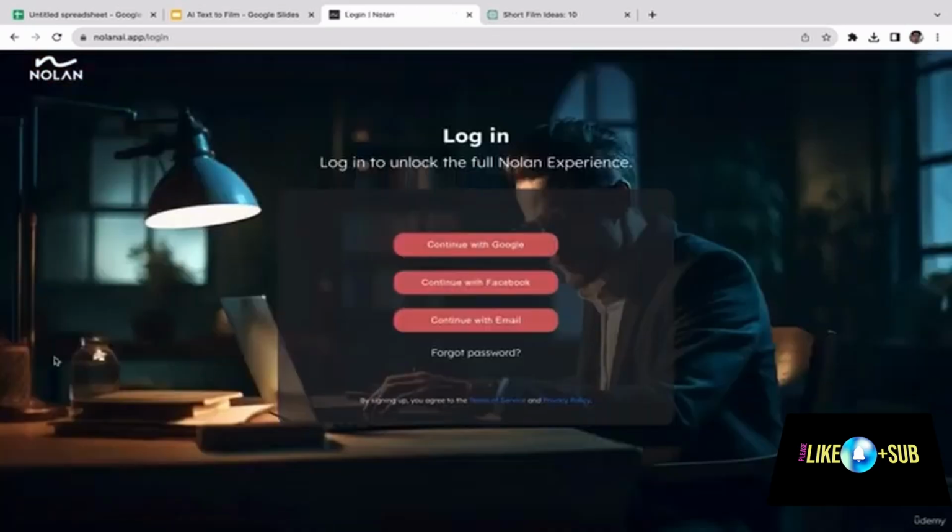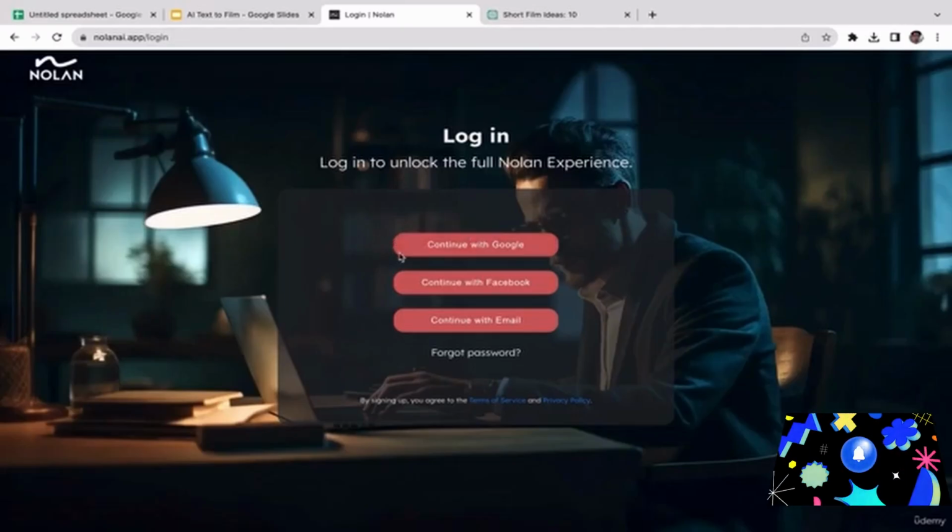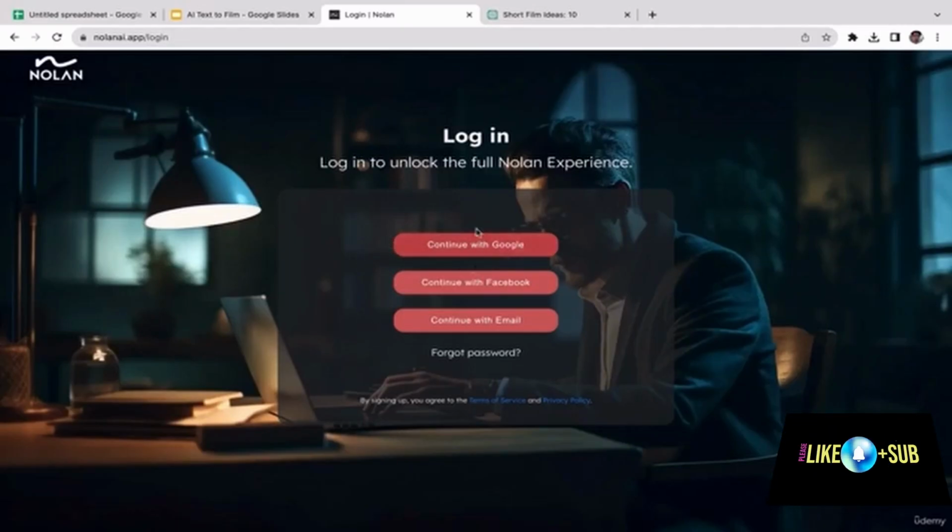Just click on login and you're going to be redirected to this page. As you can see, we have three options. The first one is to log in using your Gmail account. The second one is to log in using your Facebook account, and the third one is to log in manually by entering your email address and your password. Well, I'm going to go with the first option, so I'm going to click on continue with Google. All right, so here we go.